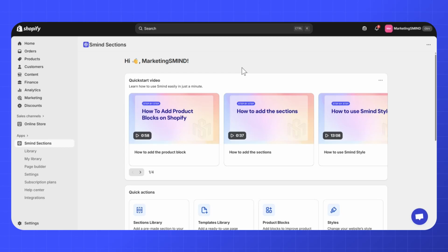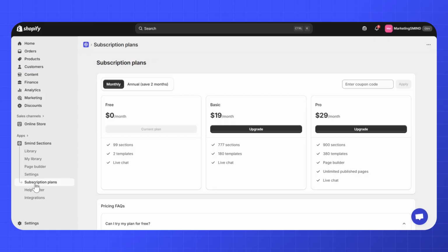To apply the discount code for Smind Sections app, go to the Smind dashboard, find the subscription plan tab and select it. Now you will see the field right here, the discount code, where we're going to apply the discount. For example, let's say we have the Black Friday discount code from Smind, which is Super 2025.